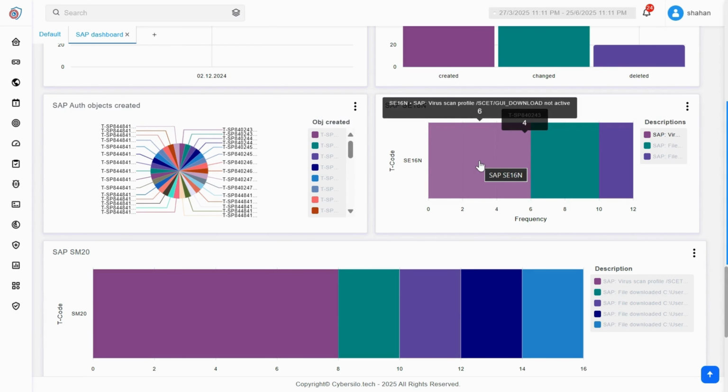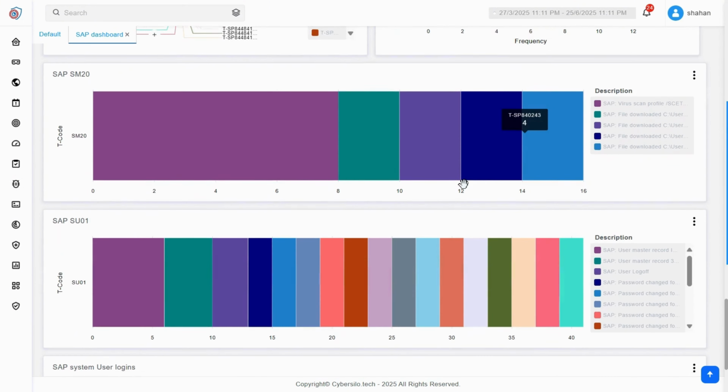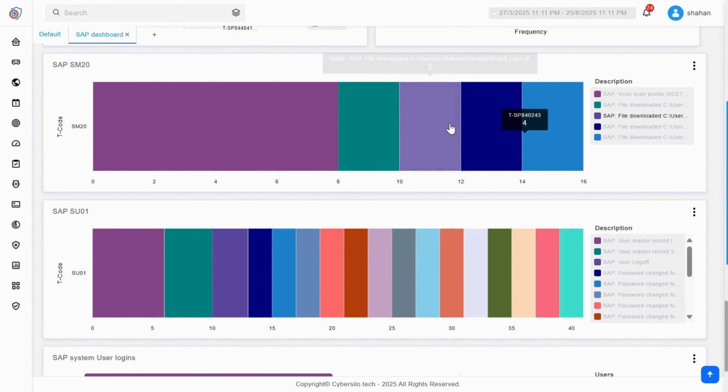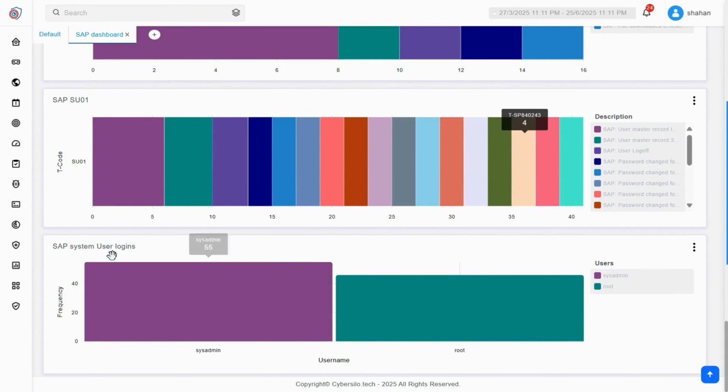Next chart is SE16N. It is considered a critical T-code. These relate to virus scans and system scans, triggered by T-code SE16N. Next chart is SM20 alerts. SM20 T-code alerts also include file scans, file downloads, and security audits. Next chart is SU01. SU01 is also a critical T-code involving record changes, password changes, and user management events. Next chart is SAP System User Logins. It shows logins by system users. How many times sysadmin logged in? How many times root logged in?